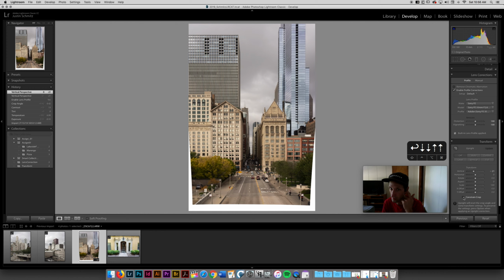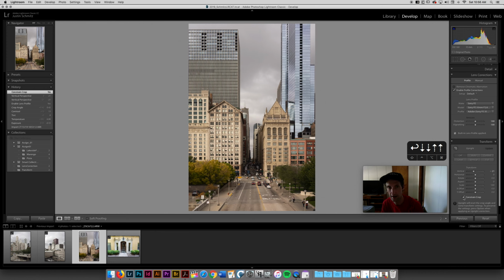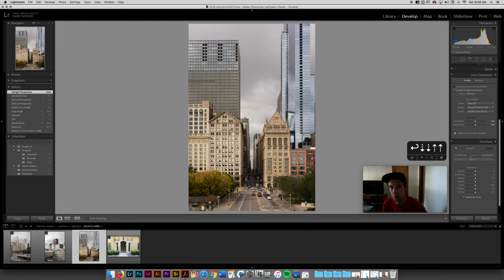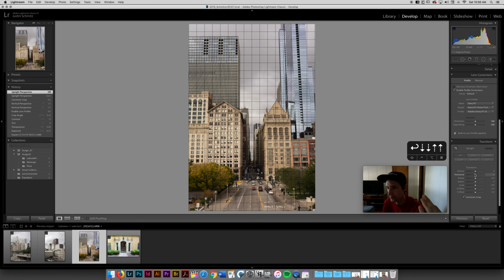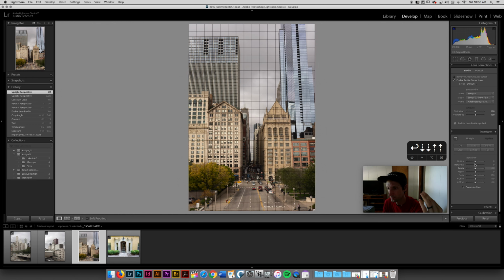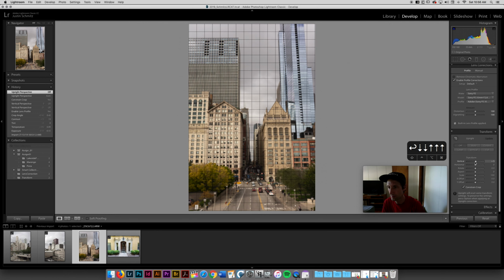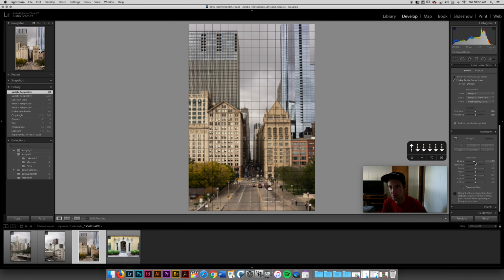And then what's really important is I'm going to hit constrain crop, and that's going to take out any of the white. I also can try the auto function, and the auto function is going to maybe try and push things both vertically and horizontally. So I'm going to turn that off. I'm going to maybe push this forward a little bit.